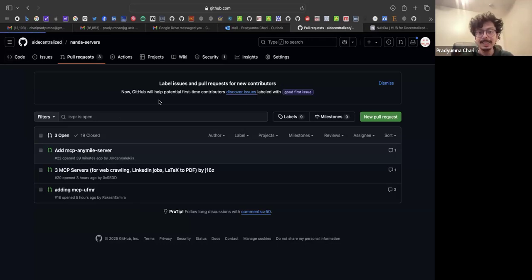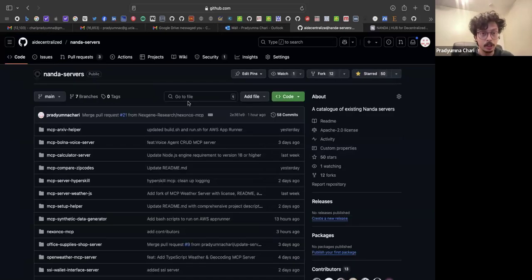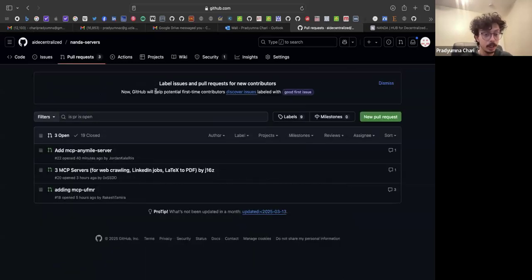The second option is that if you are unable to host the server yourself and if you need us to host it for you, again, go here, create a pull request, say that you want us to host your MCP server for you, and also give us an email ID in the pull request itself so that once we host it for you, we can give you the public endpoint and send it to you via email so that you can use that endpoint to register on the Nanda registry.